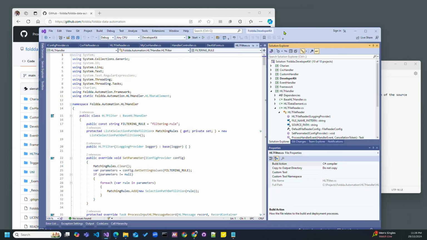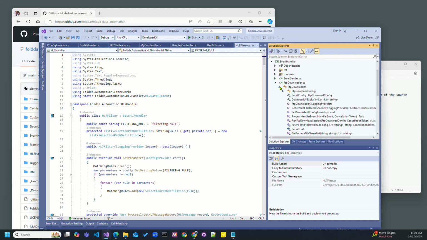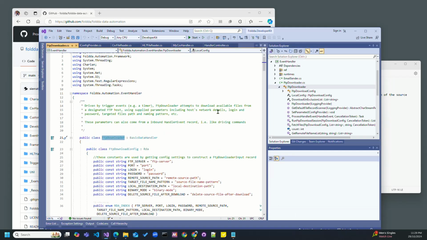Another thing you can do with this repo is to change the behavior of the module. For example, one of the modules is the FTP download, which allows you to download files from an FTP site. You need to configure a number of things: first the FTP server, the port, the login name and password, and so on. For example, you may not be happy to expose your username and password in the config file.